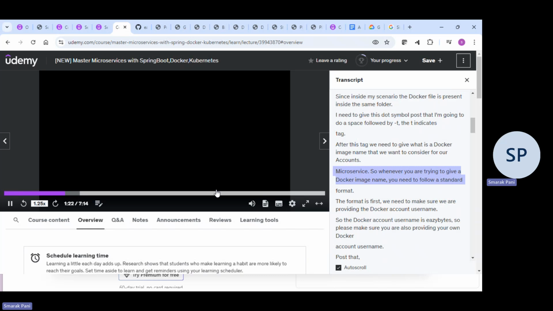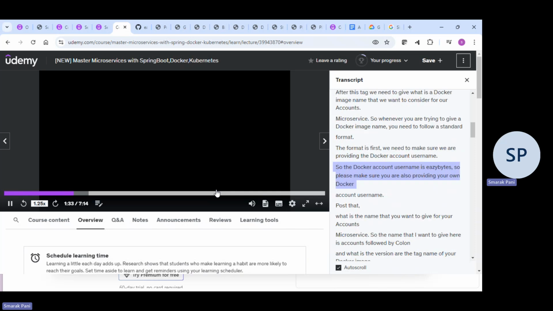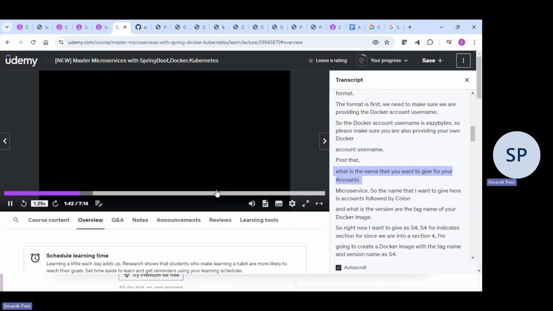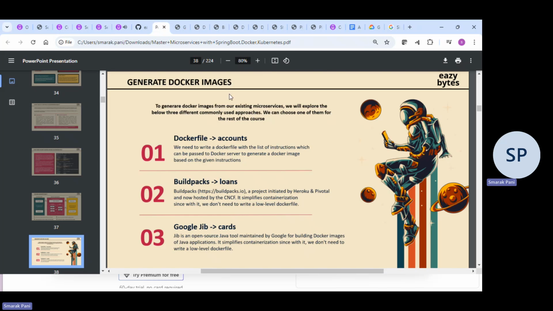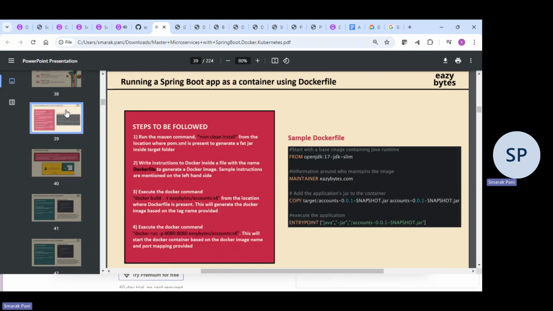Whenever you're giving a Docker image name, you need to follow a standard format. First we need to provide the Docker account username. My Docker account username is easybytes, so please make sure you provide your own Docker account username. Post that, the name that you want to give for your accounts microservice. The name that I want to give here is accounts, followed by colon, and then the version or the tag name of your Docker image. Right now I want to give S4. S4 indicates section 4. Since we are in section 4, I'm going to create a Docker image with the tag name and version name as S4.